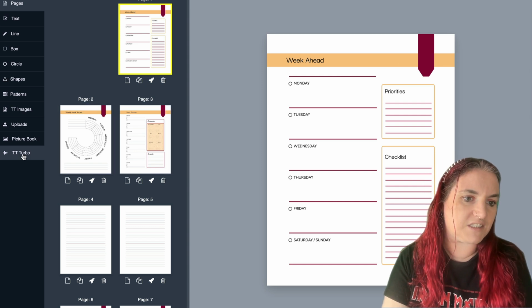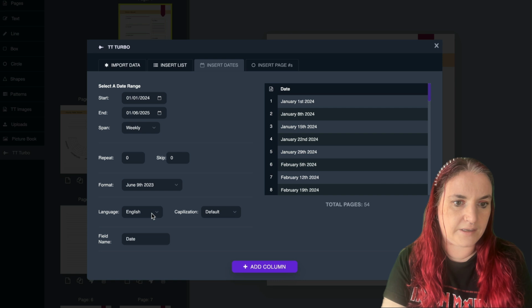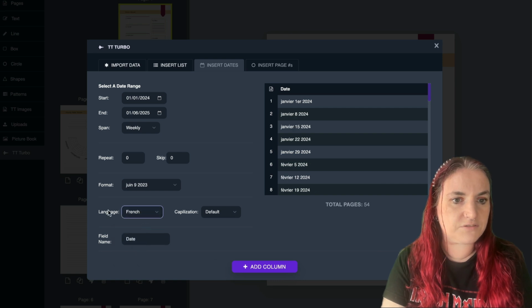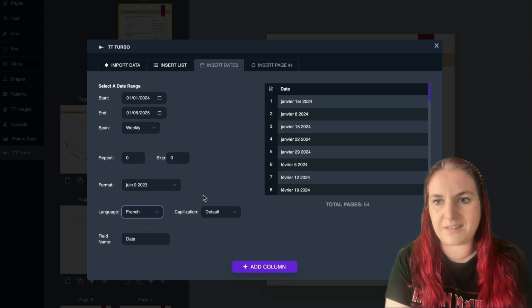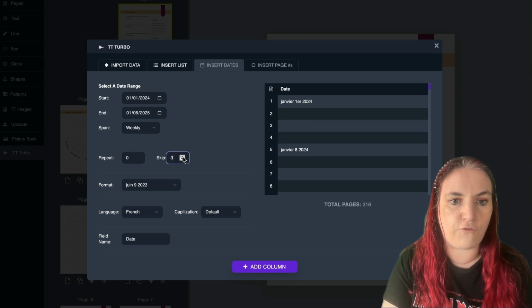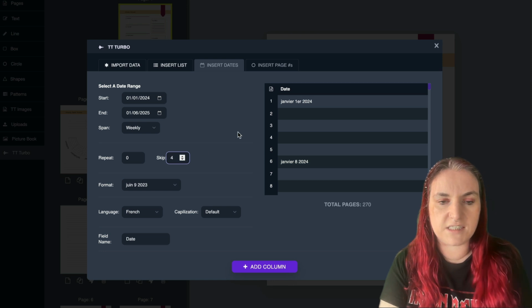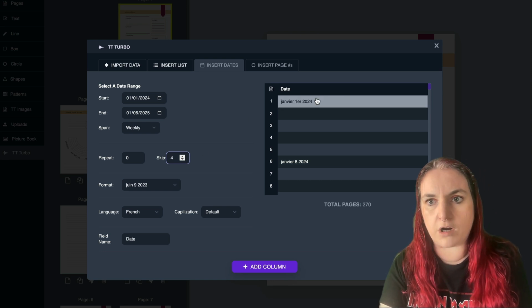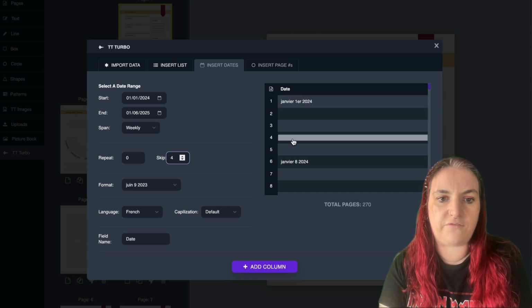So let's go back to our dates in Turbo. And you do have to reset the language at the moment, but that's not a big thing. So I'm going to put a skip in here of 4 pages. So you can see what this is doing. This is creating rows. So it's going to be the 1st of January, then 2nd, 3rd, 4th, 5th.